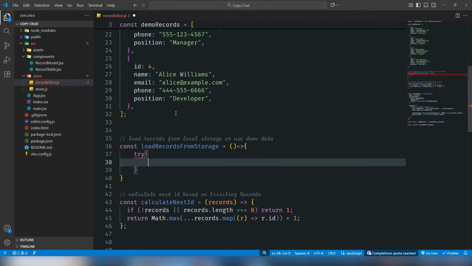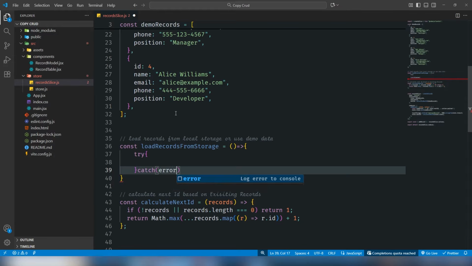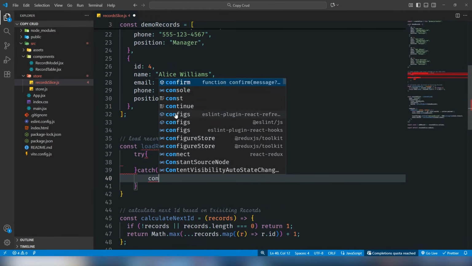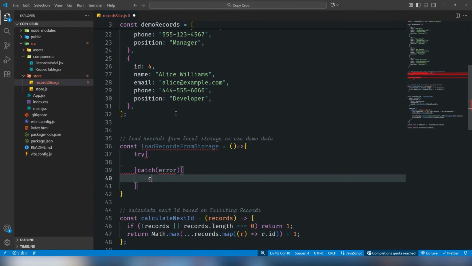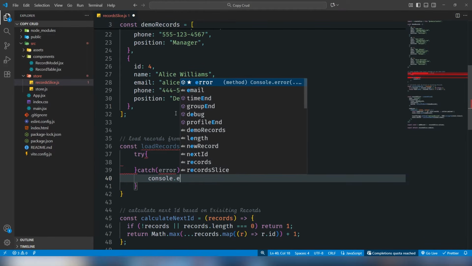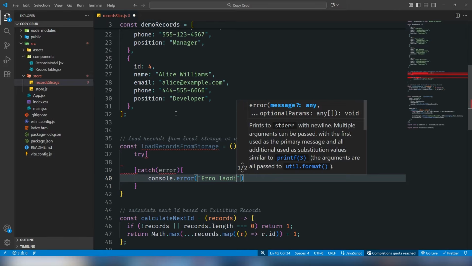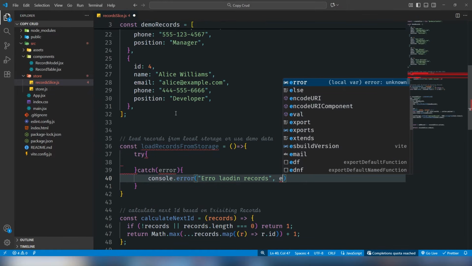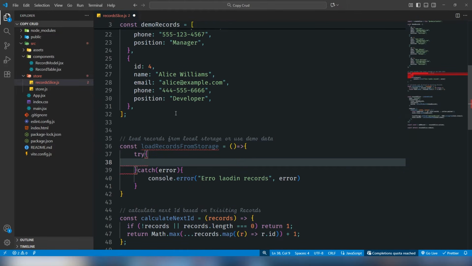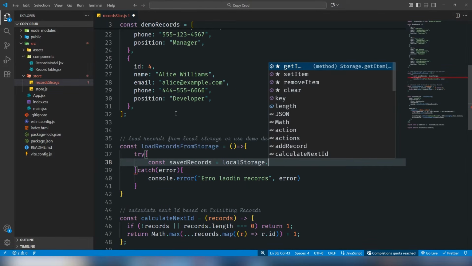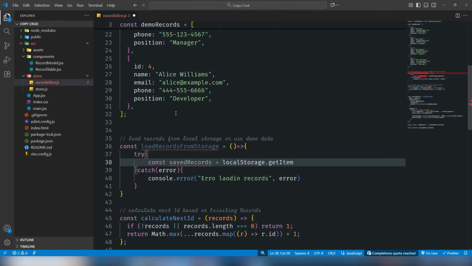I'm going to create a function using a try and also a catch block. Use console.error with the message error loading records. Inside the try block you need to use const, creating a variable named savedRecords from localStorage. You need to use getItem.